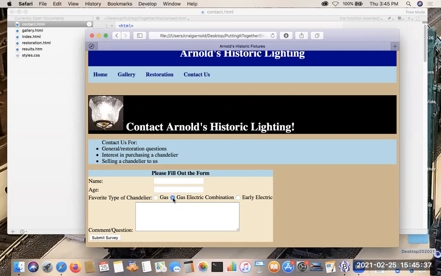Now, what if I had instead done chandelier types you're interested in? In that case, there could be multiple ones that you're interested in. I would put that I was interested in all of those, but you might be just interested in one or the other. For me personally, with my favorite, it's going to be the gas-electric combination.